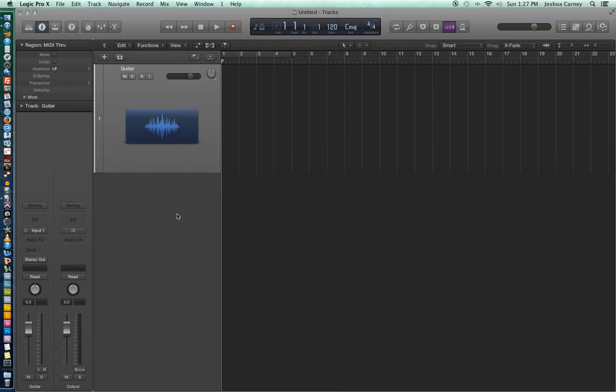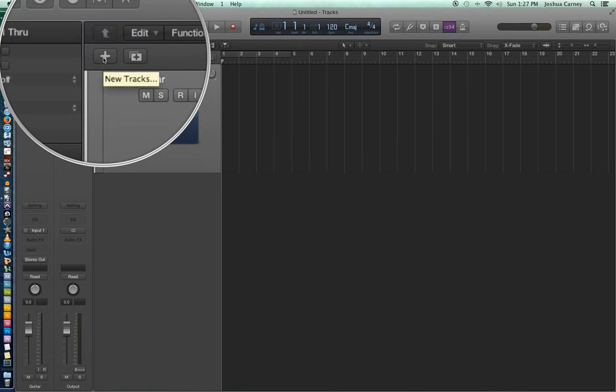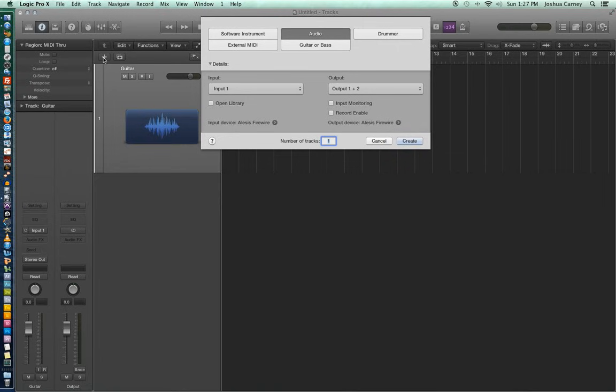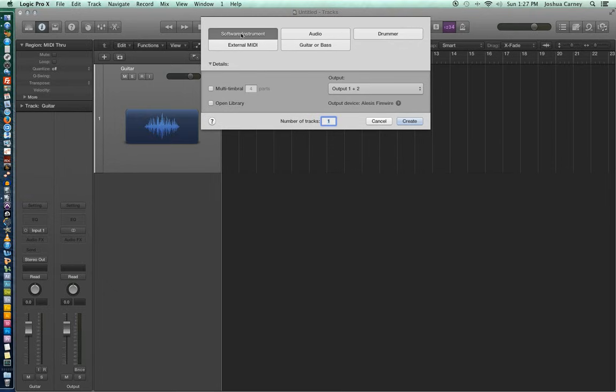So earlier I said that we'd also be using software instrument tracks, which are MIDI tracks, which allow us to play software synthesizers. So let's create a new track by clicking on the plus sign here. And this will open up the new tracks dialog again. And then what we'll do is we'll choose software instrument. Now, again, software instruments are MIDI-enabled tracks. What they do is they allow you to put a software synthesizer or sampler on the track, and then you can control that instrument with a MIDI controller, like a MIDI keyboard.